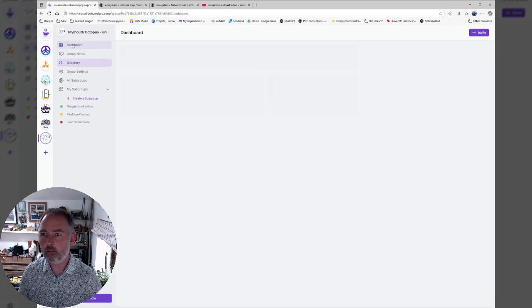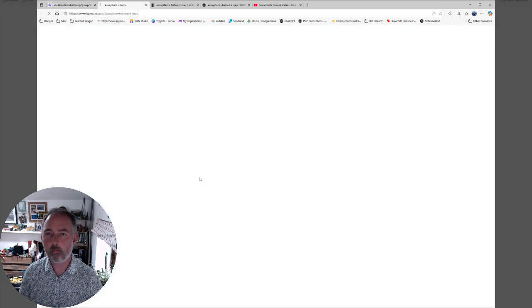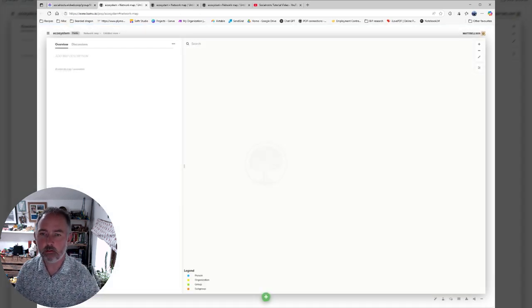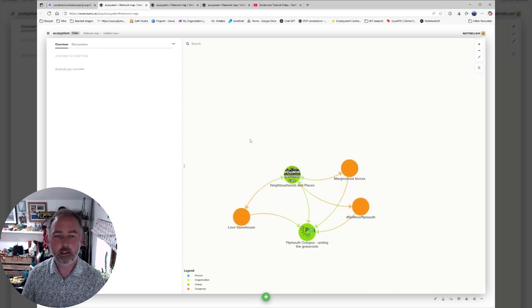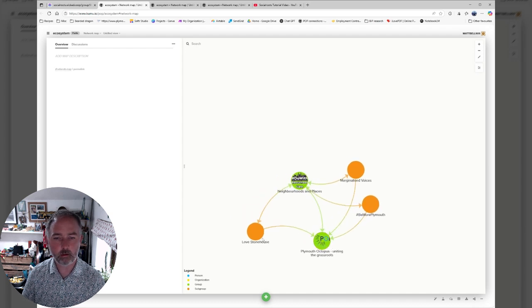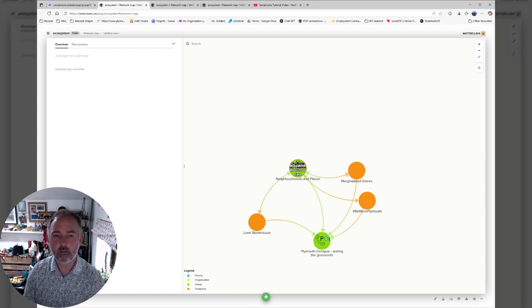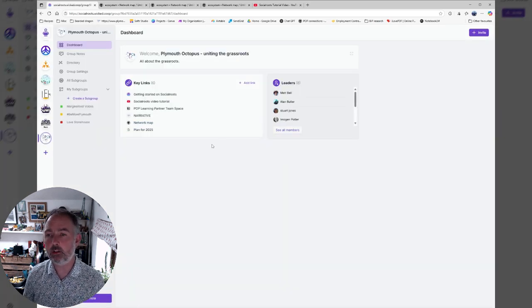What that then means is that when you go to the network map, which is created automatically, you can start to see the network map of who is involved. And you can see that POP is sat in the middle of its 3 subgroups, but we're also connected to this national group of Do With Neighbourhoods of Care. So this could become quite a powerful visualization of everybody involved in the work.